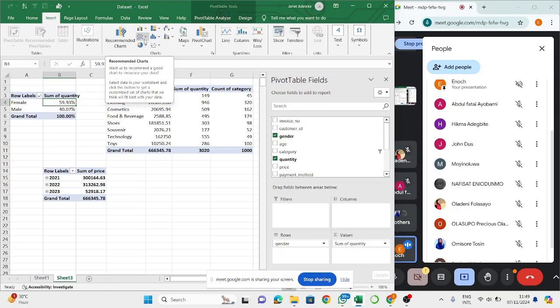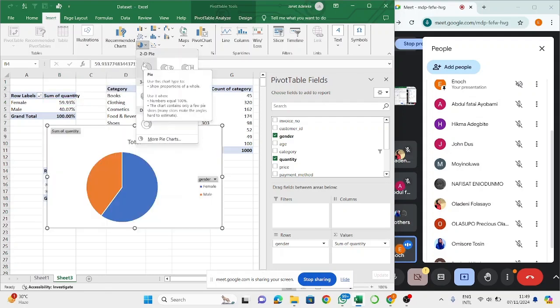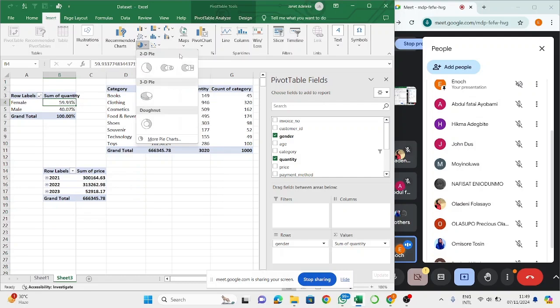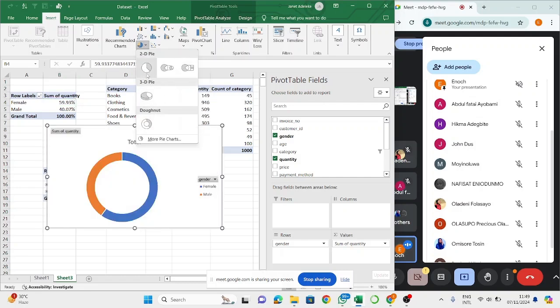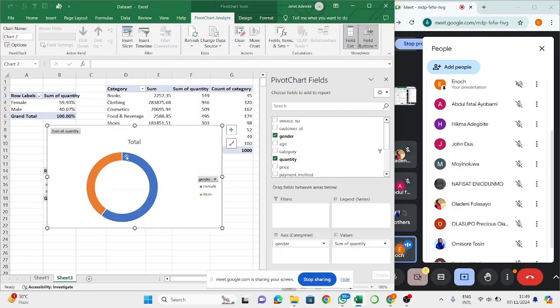recommended chart, or since you know what we want, let's just go for pie chart. Then we have pie charts and donut charts. This is the donut chart, this is the pie chart, right? So let's use the donut chart. You can see the male is orange while the female is blue.